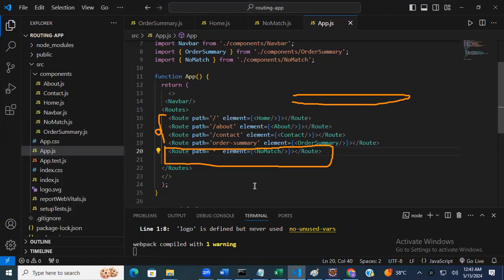So I hope it's clear how we can navigate from one component to another component programmatically and how we can configure a NoMatch route. Thank you.